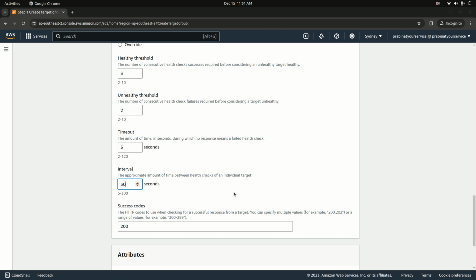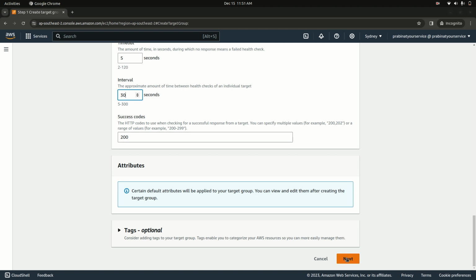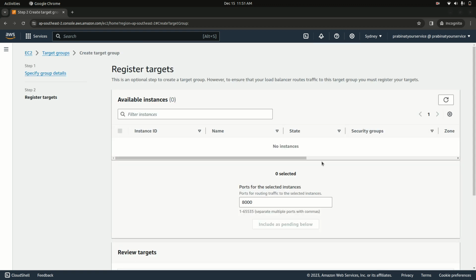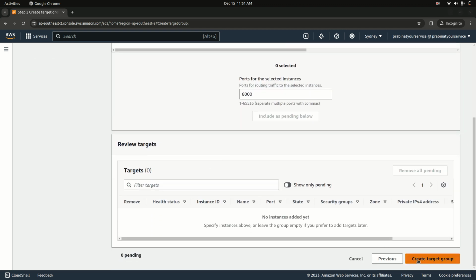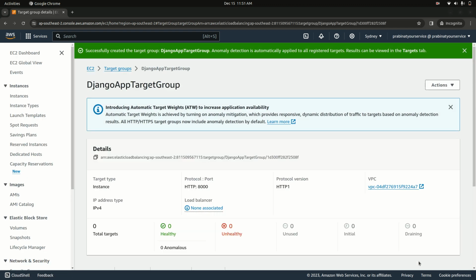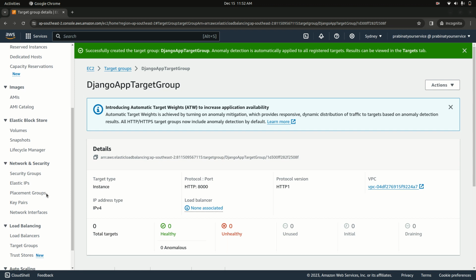That's all it is. And we can go ahead to the next step. Right now we don't register any targets because we want our auto scaling group to do that for us, right? So just create the target group. Our target group is ready, but it doesn't have any EC2 instances registered. We just leave it there for our auto scaling group to put EC2 instances in the target group. So let's go ahead and create the application load balancer.